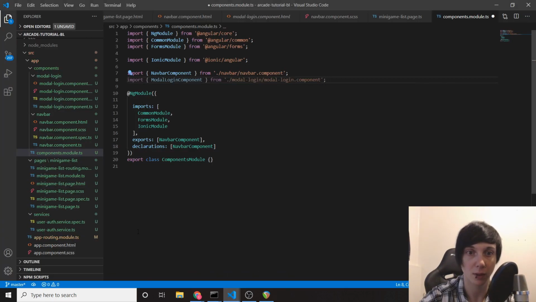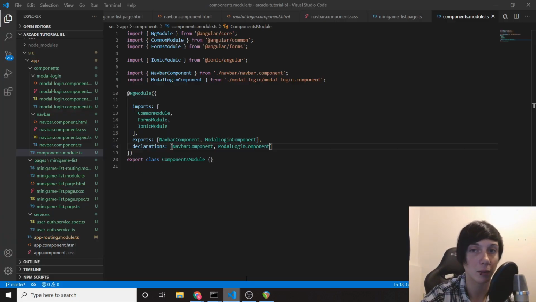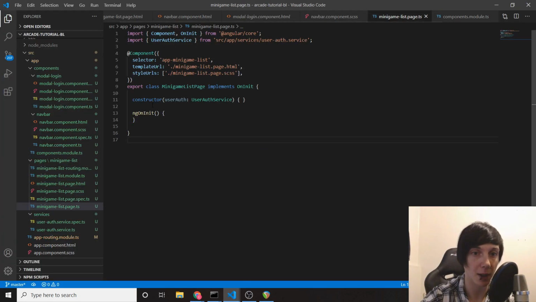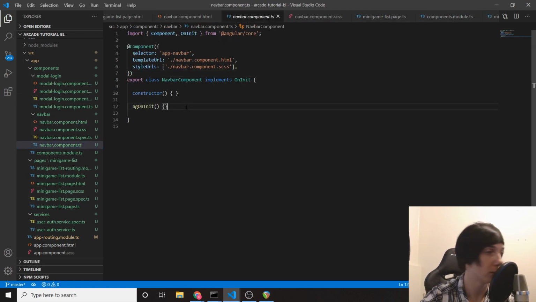ModalLoginComponent. Cool. And then we're going to put it in our exports and our declarations. And because we imported our components module already into our minigames list, it should automatically just work. However, it's not going to display anything because we haven't put it anywhere yet. We're going to go to our minigame list page, or sorry, our navbar component.